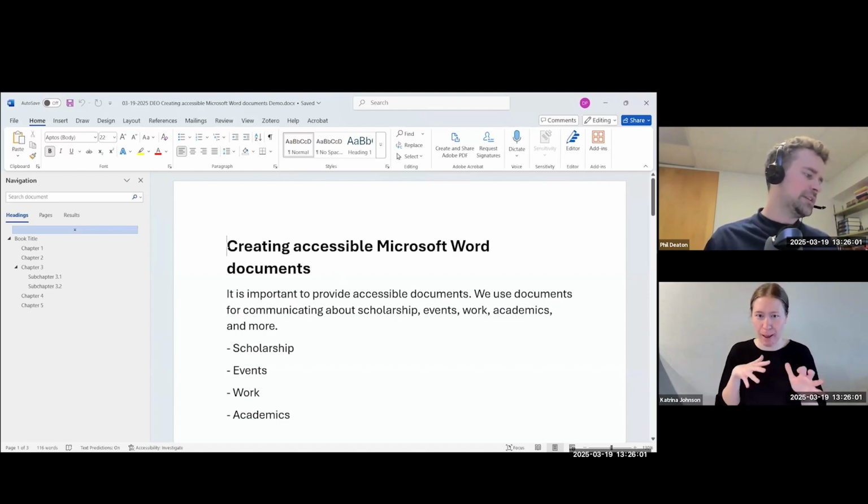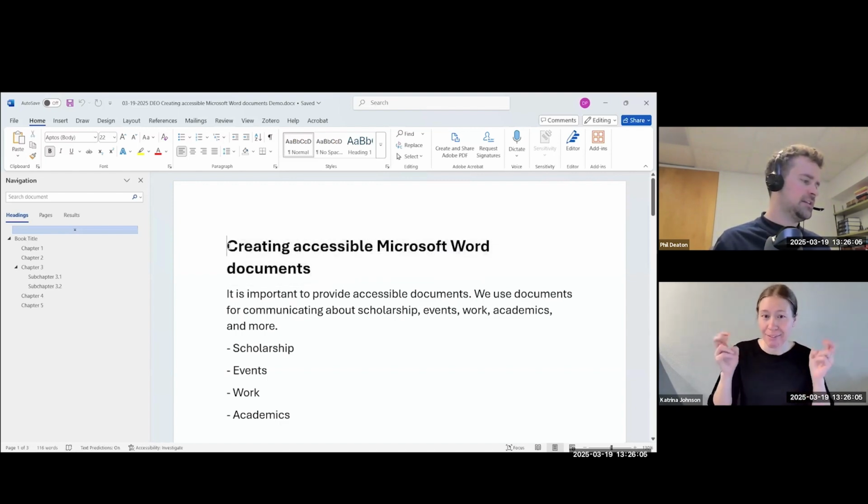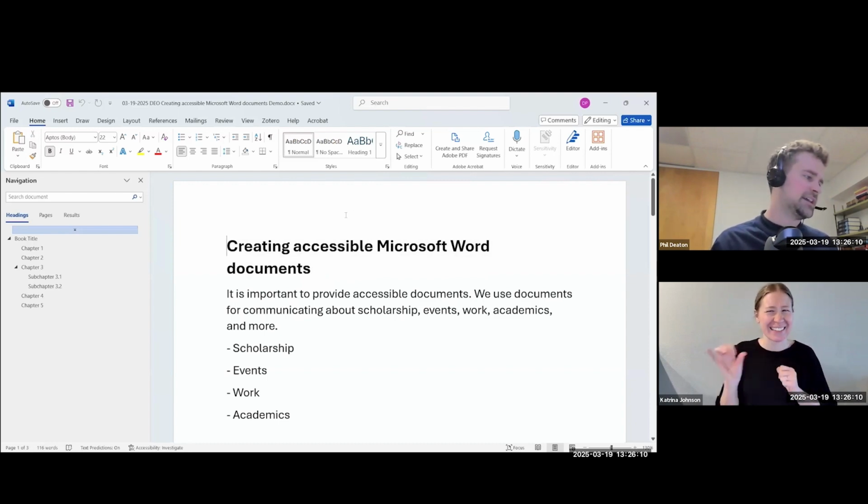So we need to consider those questions and consider how we might update this document to ensure we're doing these things. We've got this text on the screen right now, Creating Accessible Microsoft Word Documents. This is actually acting as a heading, but it is not tagged as a heading. So I'm going to show you how we know this.